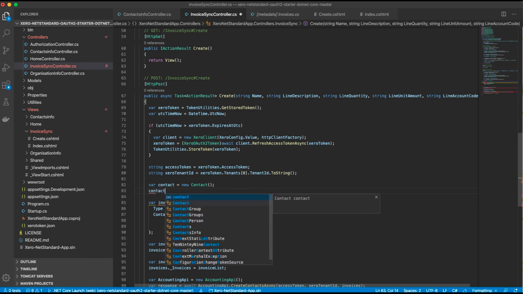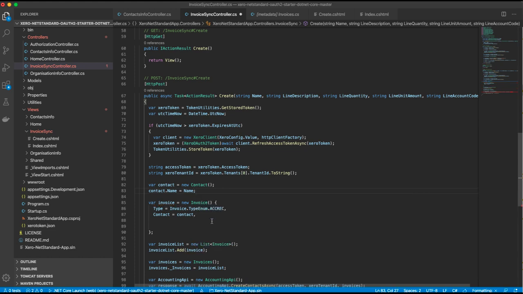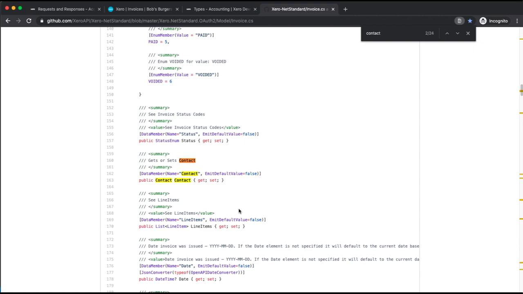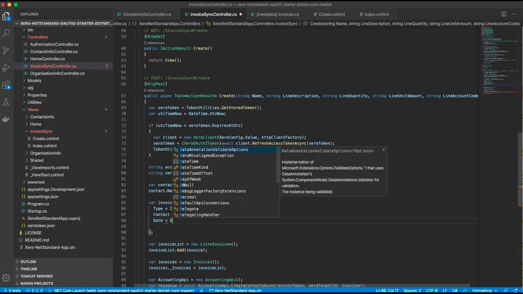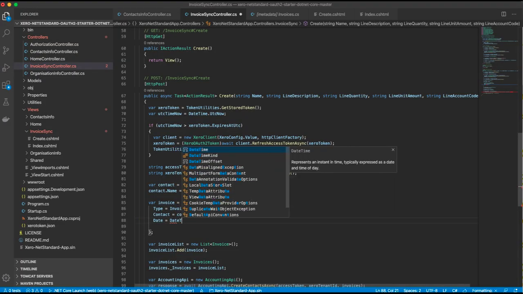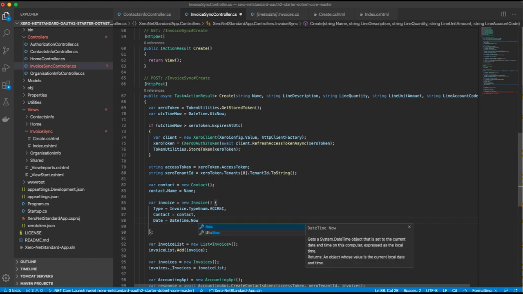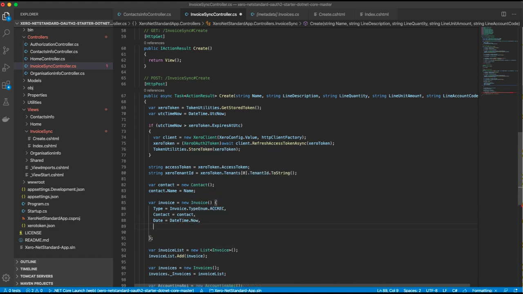So contact.name equals to name, so that will avoid that conflict. So in the invoice, we'll have to continue. After contact, we'll need to have that line item. The date first. Date equals to, and we'll just use the system date. This date in the SDK is a date time, so we can just use DateTime.Now, because whenever we raise one, we want to set a time to now.